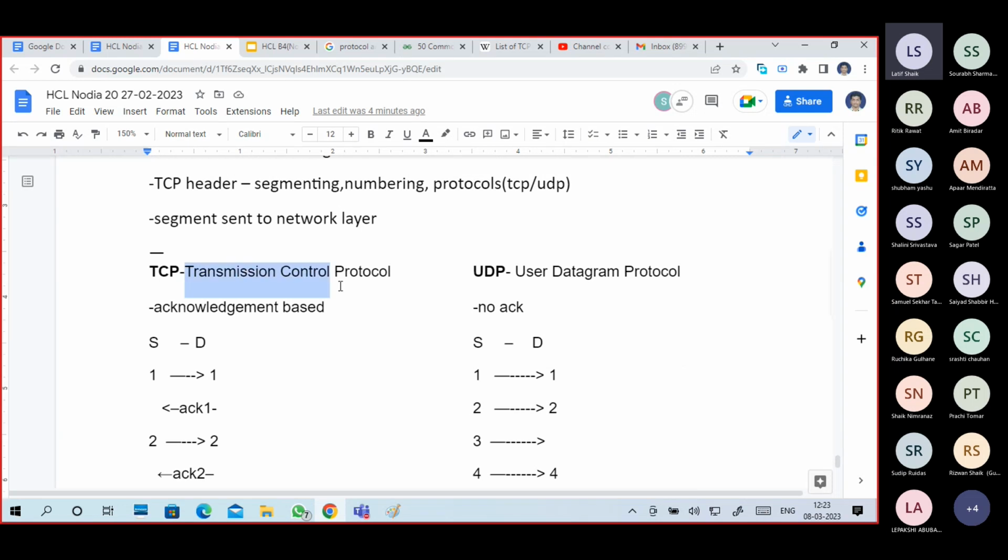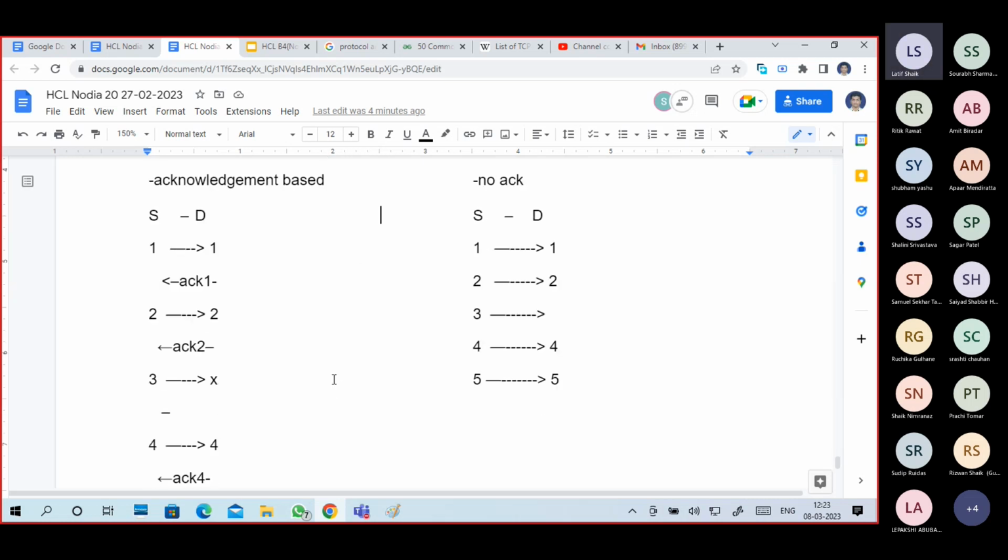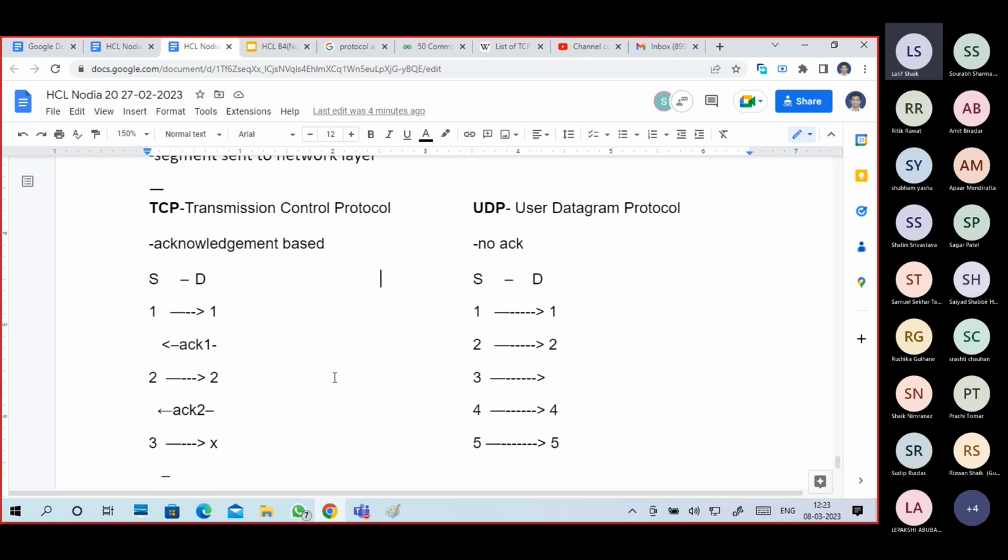TCP means Transmission Control Protocol, UDP means User Datagram Protocol. TCP is an acknowledgement based protocol; UDP has no acknowledgement. What is an acknowledgement based protocol? There are many things in TCP and UDP, like synchronization, so we won't go into that part. We'll tell only the simple thing.